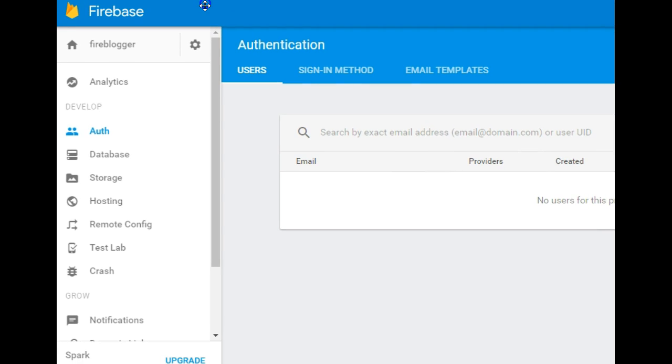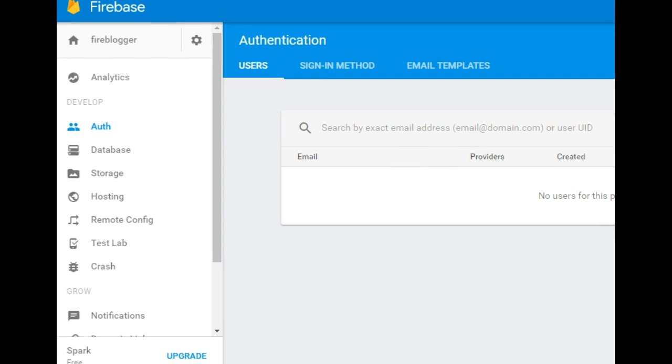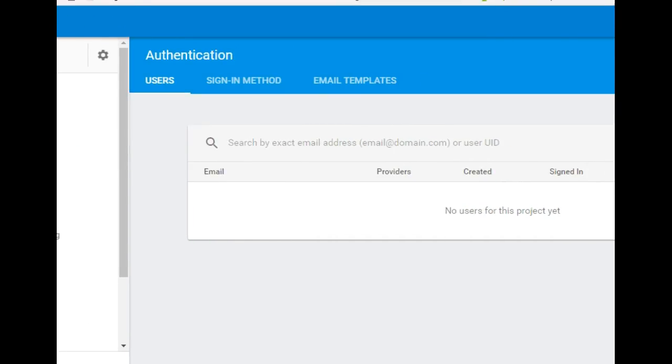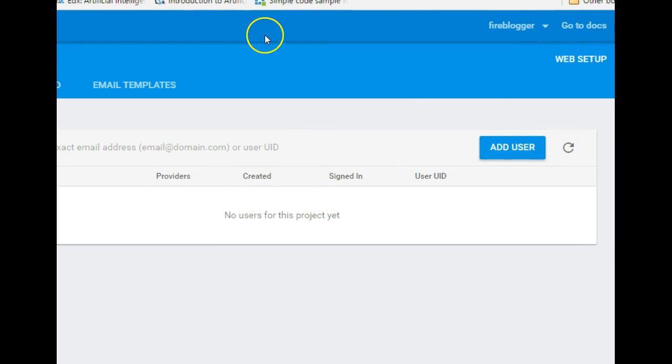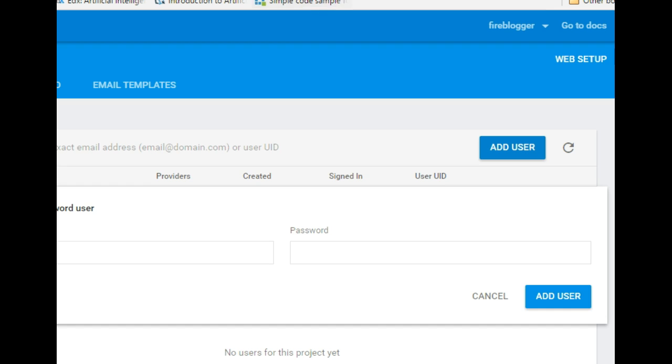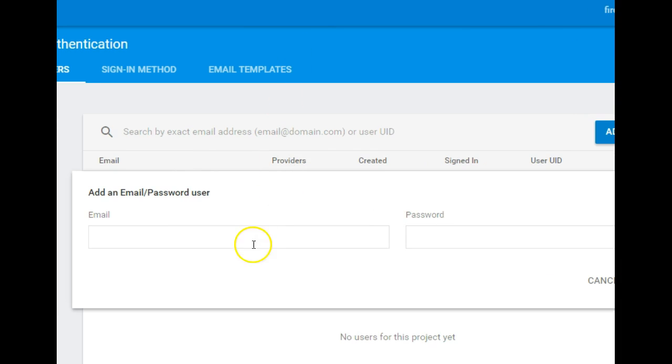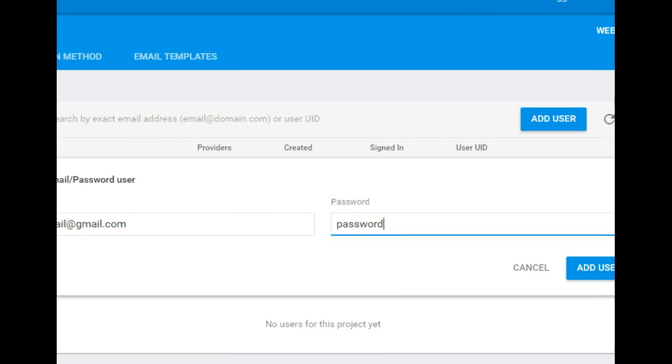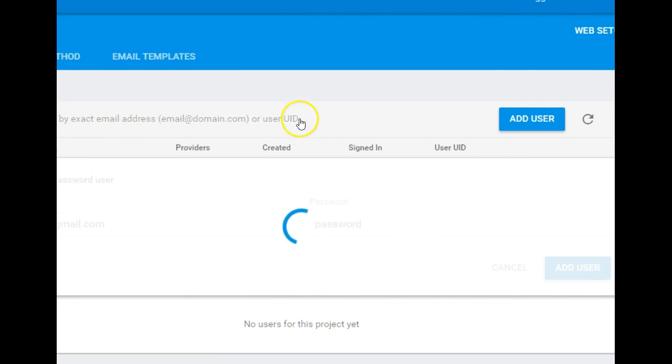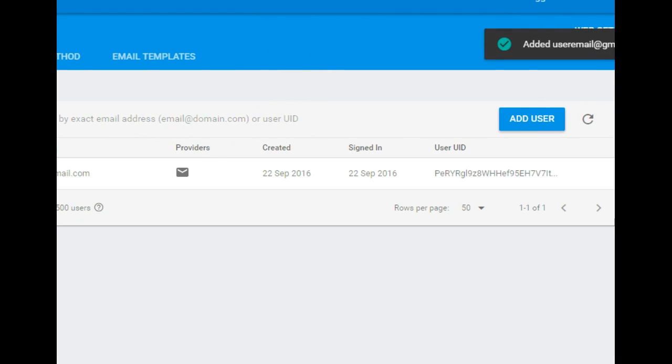Well, first of all, we have to create it from Firebase itself, so go to your Firebase console and let's just manually add a user. As you can see, there is a pop-up here where we have to decide what the user email will be, user email at gmail.com, and what the user password will be, let's just say password. At the end you just add the user, and there you have it.